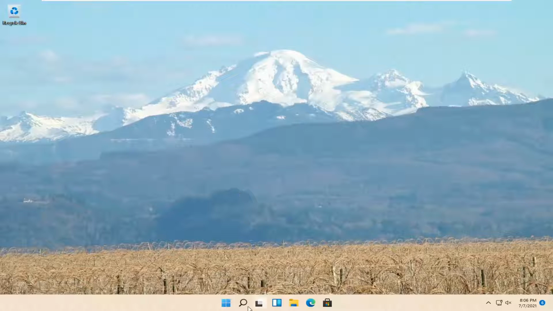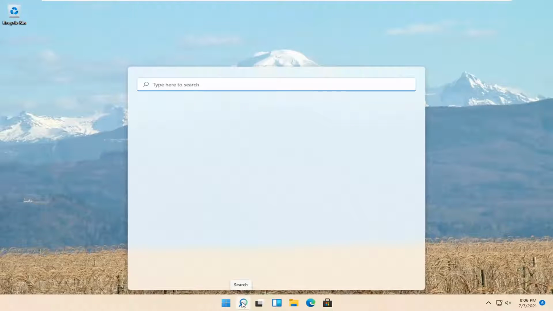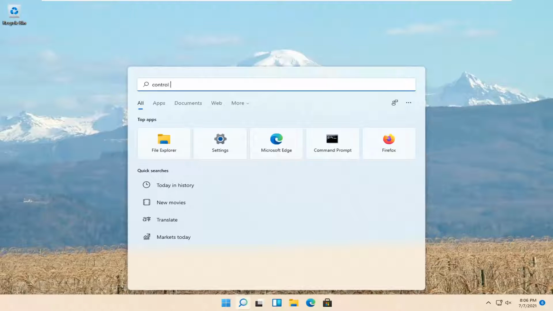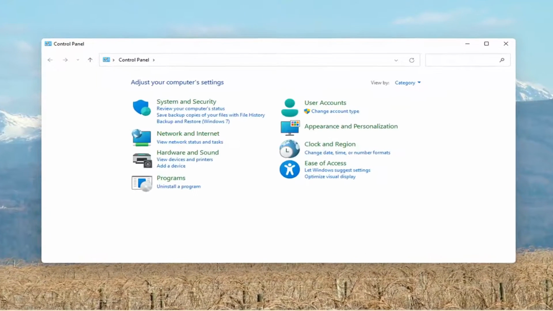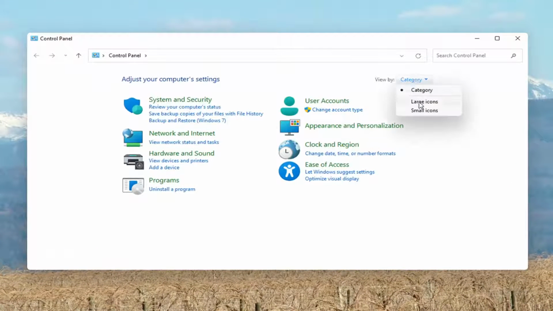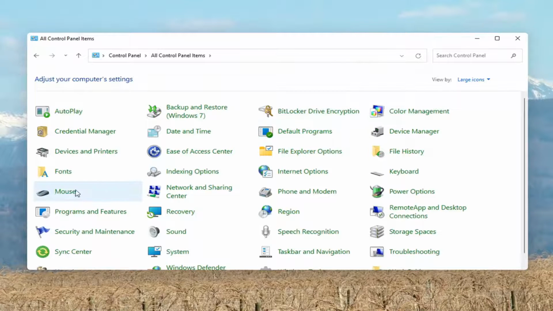So we're going to start by opening up the search menu on Windows 11. So go ahead and select the magnifying glass, and you want to search for Control Panel. Best result should come back with Control Panel. Go ahead and open that up. Select the View By and select the large icons, and then you want to select Mouse.